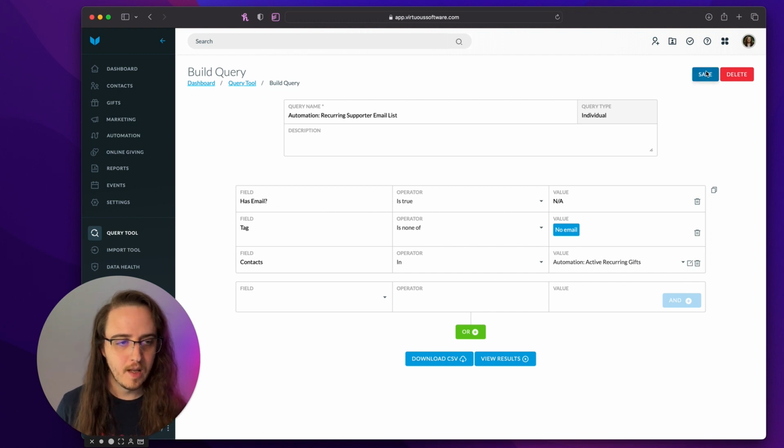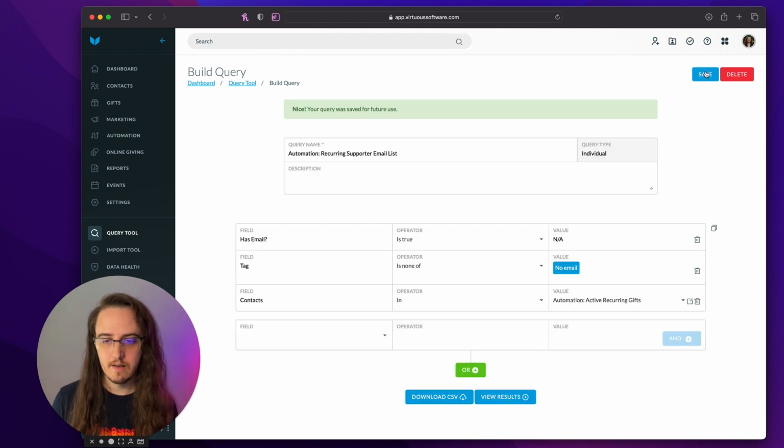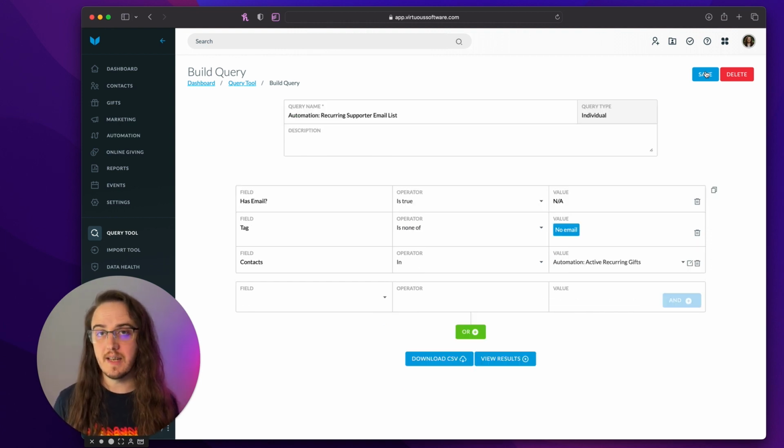There we go. So now we have an individual query that's referencing a different type of data in our database, which was the recurring gift commitments. The recurring commitments live at the contact level, so that's how we were able to find all of the contacts that were in that automation. And then if there is more than one individual on that contact record that's associated with that gift, they're going to get pulled into here as well.